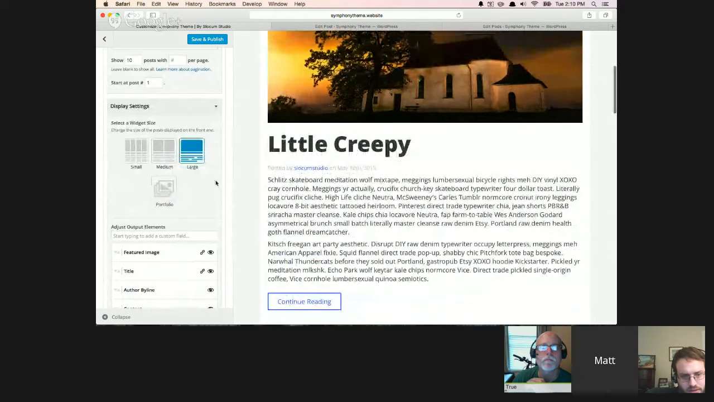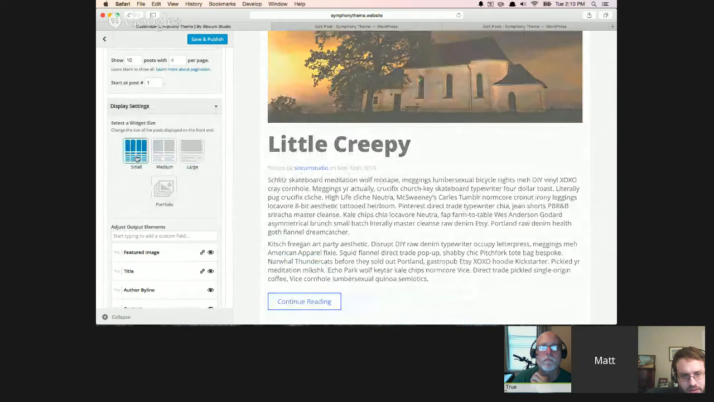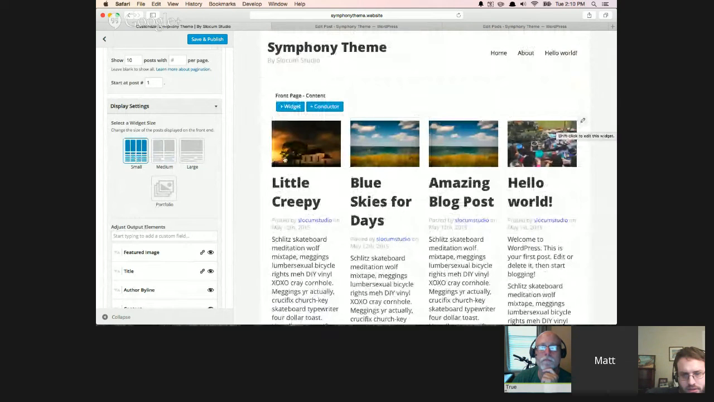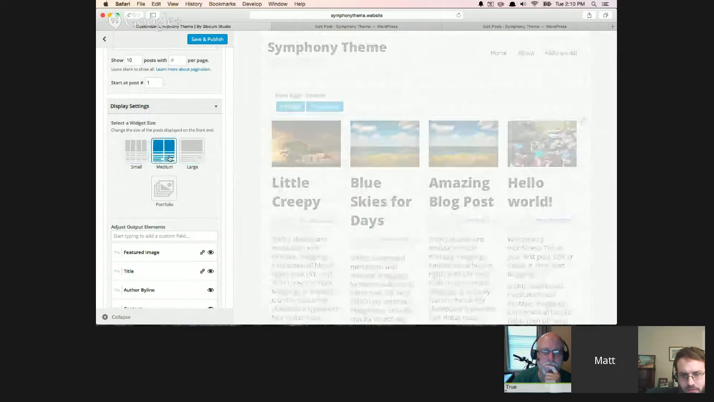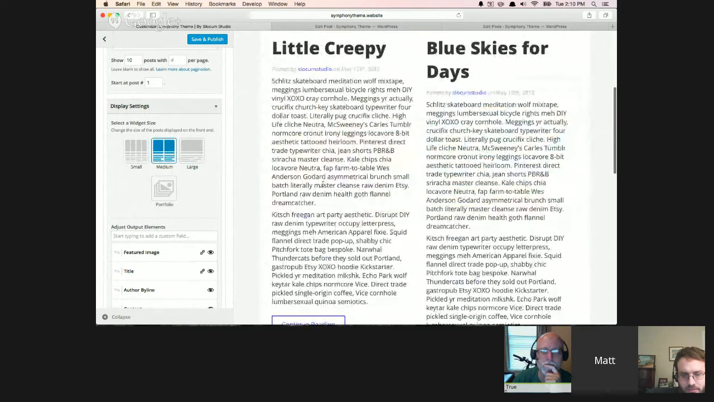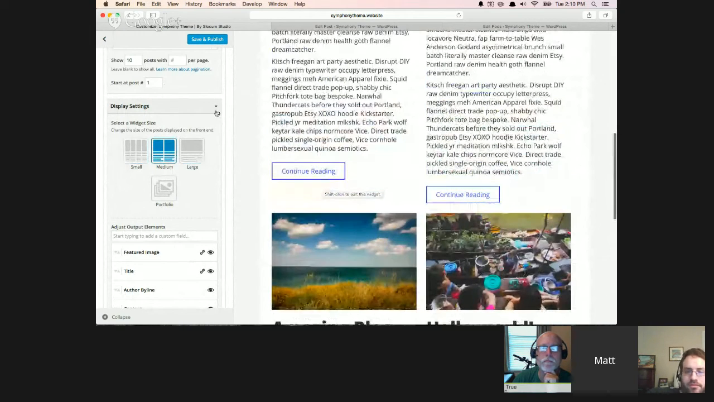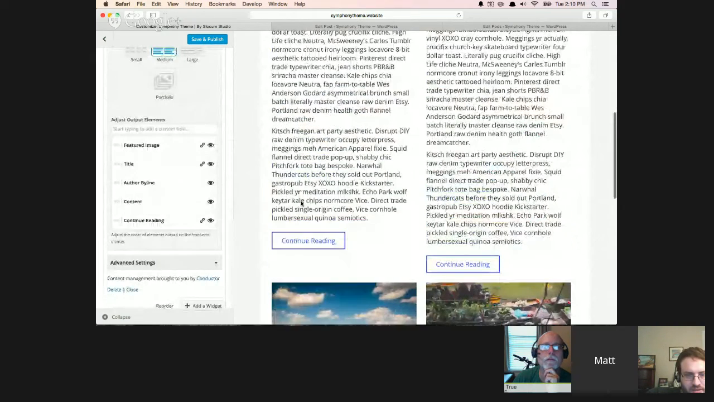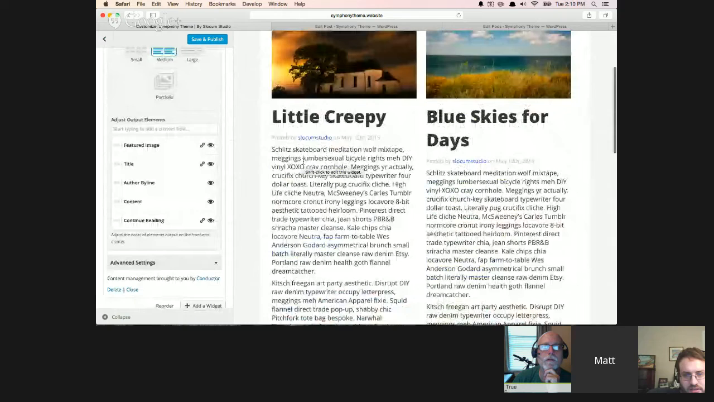But the real magic starts to happen when folks can adjust the display of their content. So right now we're in large, and that was full width posts. I can drop it down to small, which on our Symphony theme will do 25%, so 4 across. Or I can do medium, which is a 50-50, and I can play with these different layouts, and I can clean up the meta for these posts.